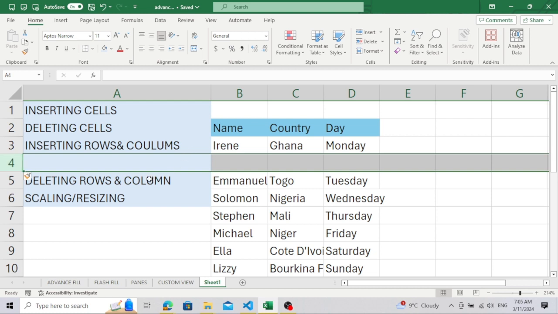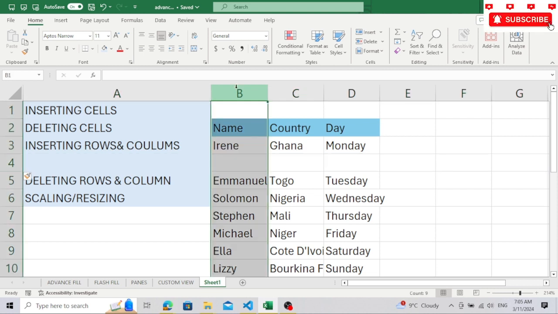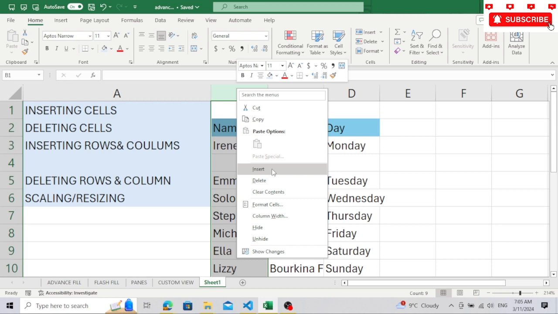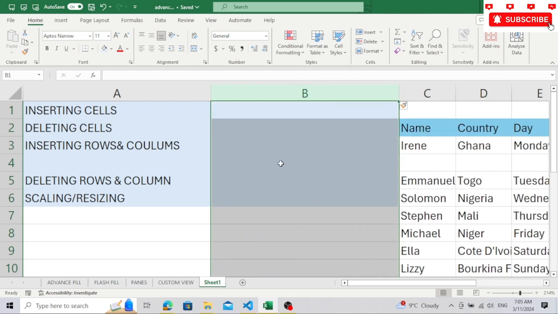Let's try to insert a column. So we want to insert a column in column B. So we right click column B and click on insert. And now a new column has been created, shifting these cells back there.